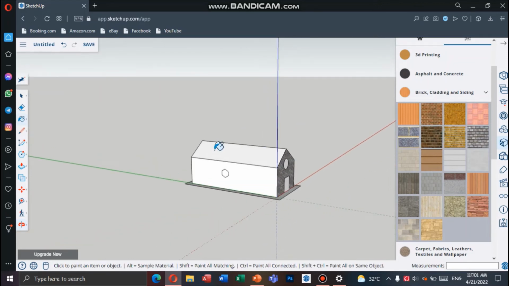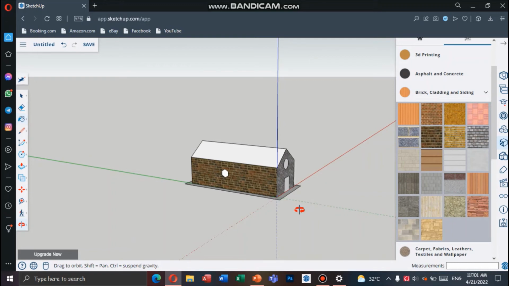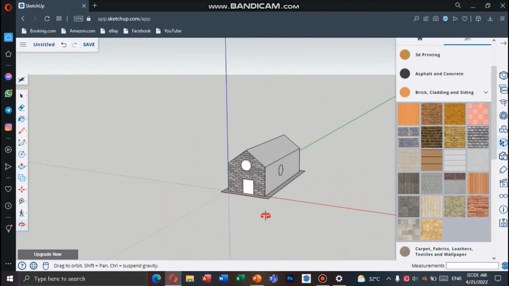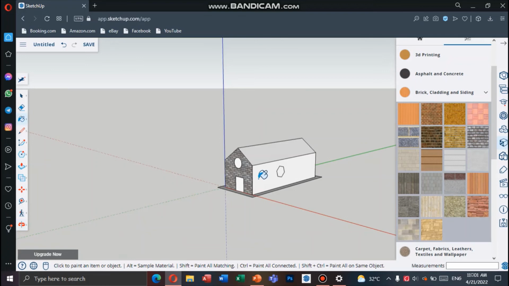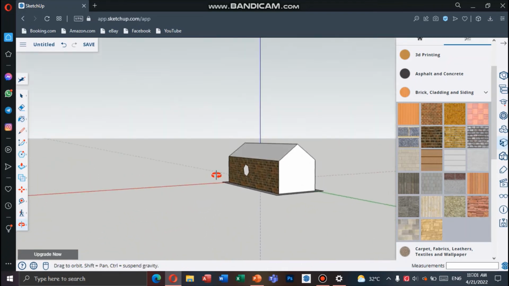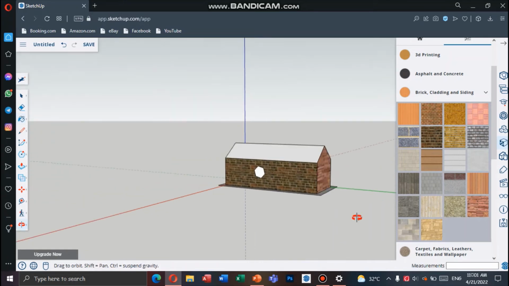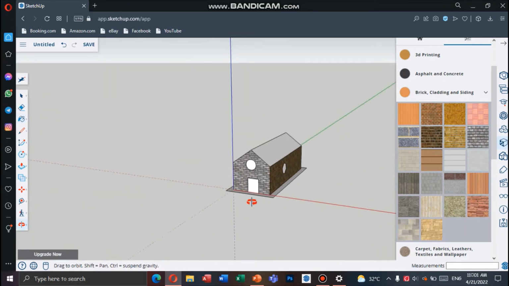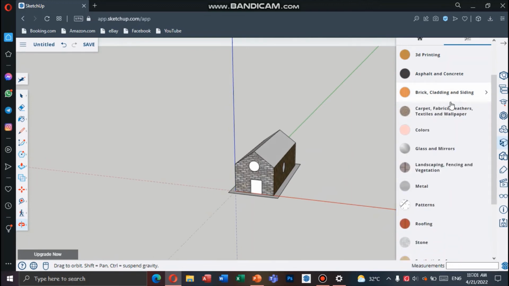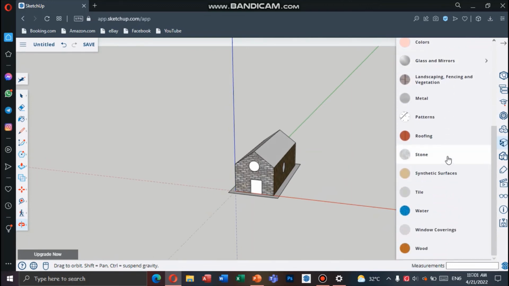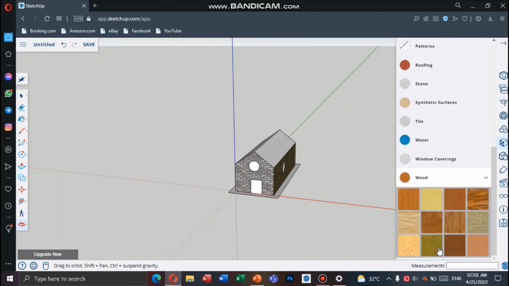So then I'm going to use this for the sides as an example, and then for the back I'm going to use this. Still not done. Then we have to paint the door. So to paint the door, we can use wood because doors are made of wood. I'm going to use this type of wood to paint it.